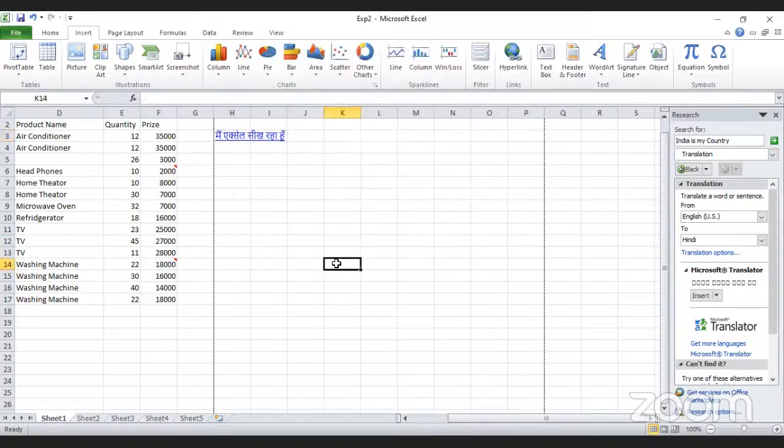Now immediately this will be converted into a blue underlined text. When you move the cursor here, it will show the hand symbol, which means it is linked with another document. So I will click on this, and immediately my document will be open.